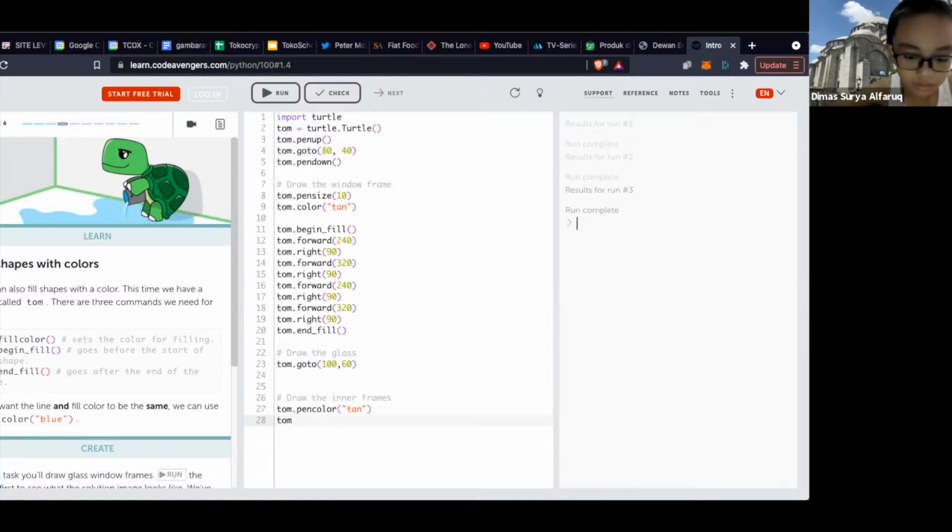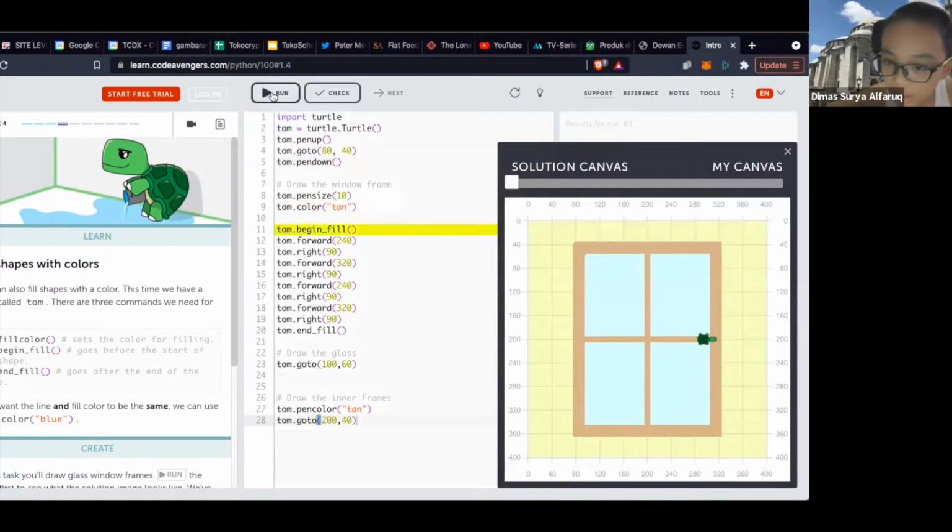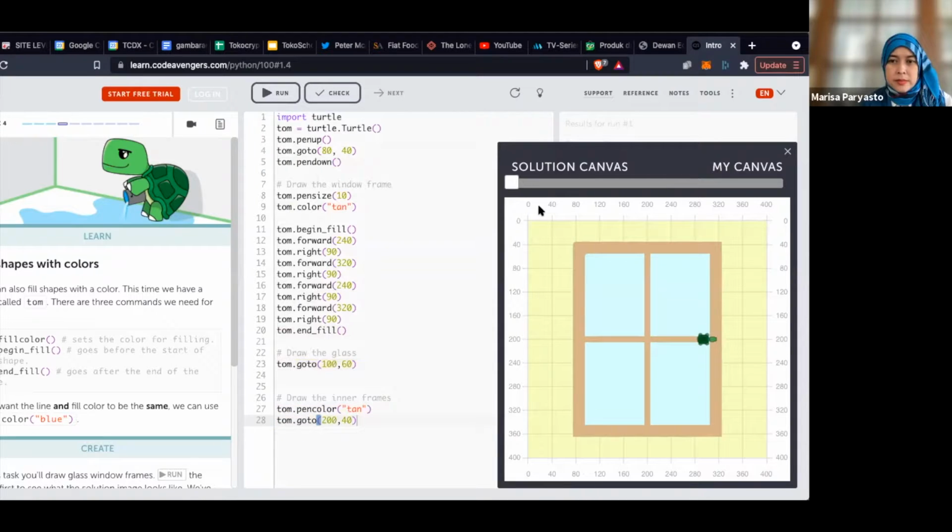Go to point... Goto. What was the goto number? Kak Cika says 240, Arya says 243. Okay, 200. Let's just try yours first. Run. I'll check. What? Wait. So it was not moving. Oh, no. It's not going there. Oh, there it is.